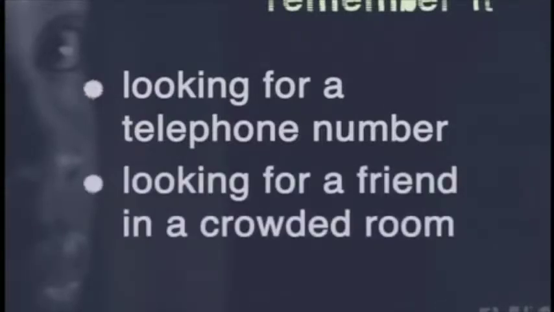Scanning is not only used with words. Scanning doesn't just apply to words. You may drive down a street looking for something in particular, such as a house number or street sign. When you're looking for a specific telephone number, you run your eye down the list until you get to the name you need. When you walk into a crowded room, you will scan the crowd to find your friend.